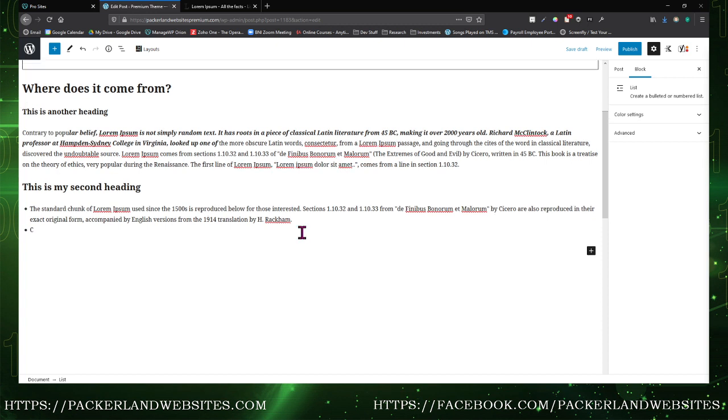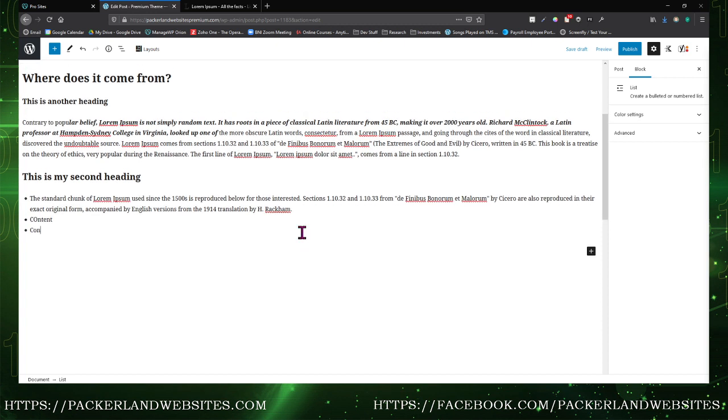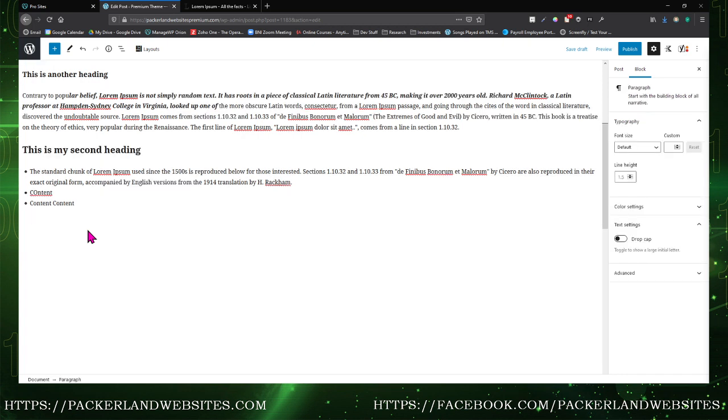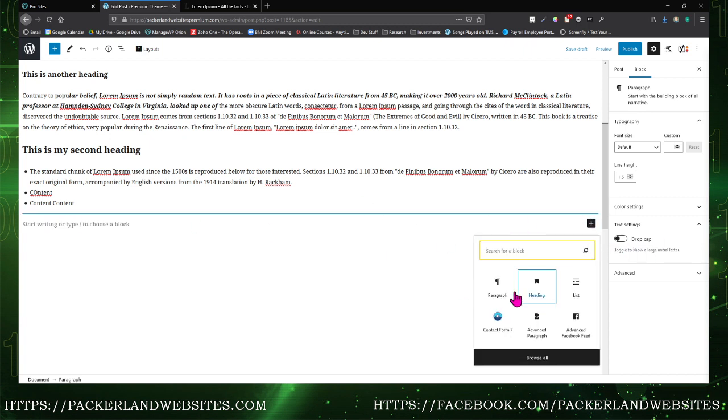If you hit enter, it adds another bullet point. So you type in content, content, content, and it keeps adding bullet points. Now when you have this last bullet point, you hit the enter button again, and it gets rid of the last bullet point and opens up a new block for you to create more content.